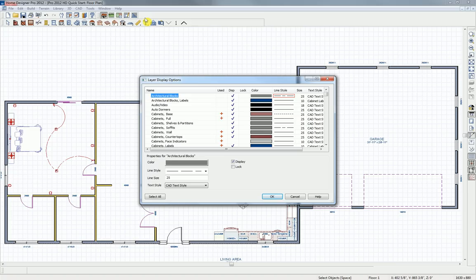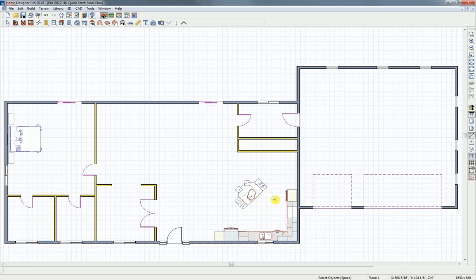To clean up our plan a little bit, I'm going to remove some of our labels, including our architectural blocks and cabinets. We'll go down the list here, remove our door labels and our electrical. And just a few more. We'll get rid of our room labels and window labels. When I select OK, you can see how the plan is cleaned up.